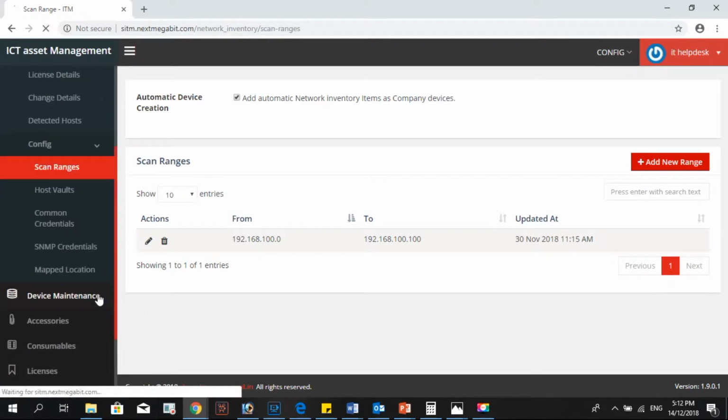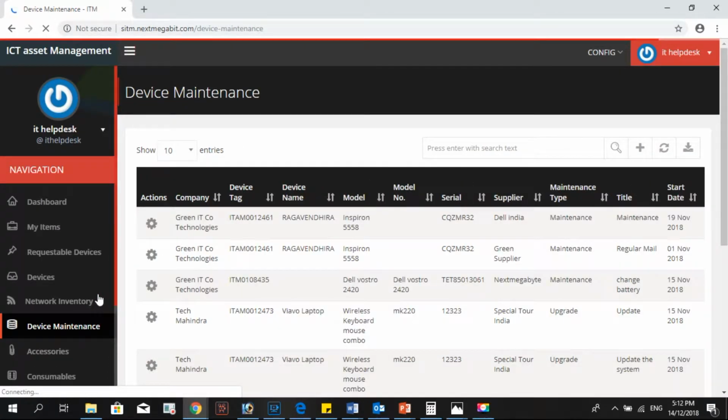Then, device maintenance. Maintenance is a continuous process that includes repair and upgrade, which is essential for improving the performance of the assets, and which may happen anytime in the life cycle of the device.